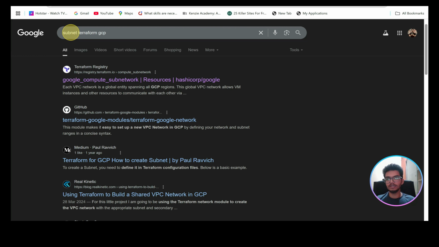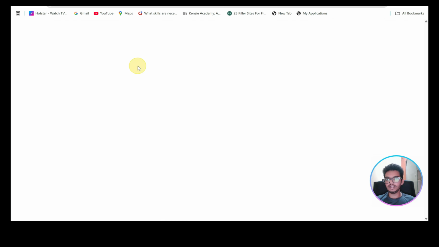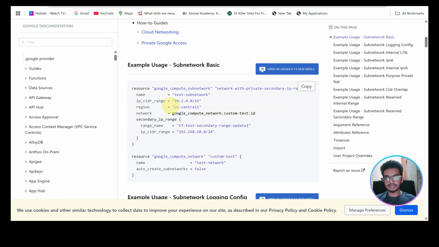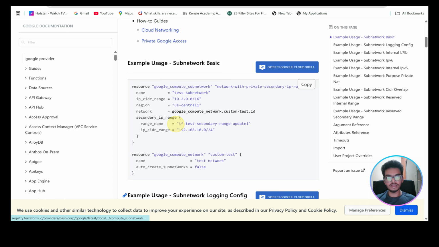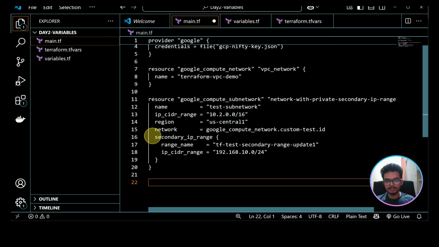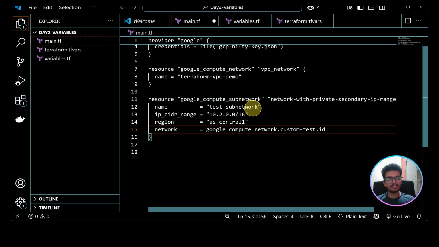So to create a subnet using Terraform, I can just search for subnet Terraform GCP, something like that. And I will get the documentation here. So I have to use google_compute_subnetwork, and here you can see the example usage. I can copy one of these and add that here. I can remove this part, and the secondary IP range is not required, as I can change the details here.